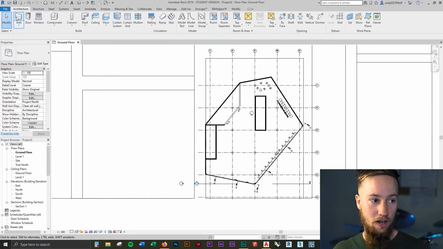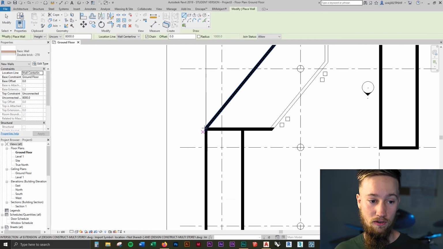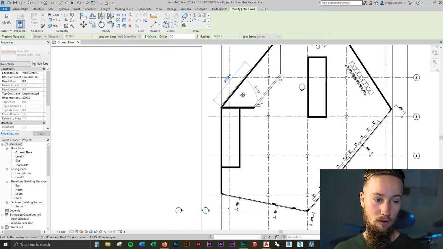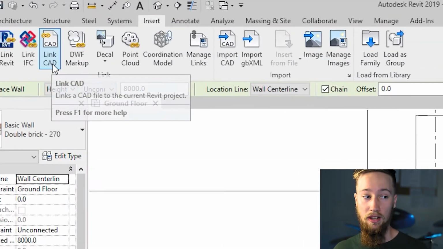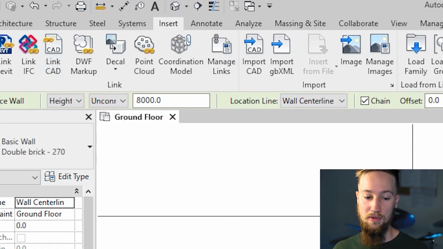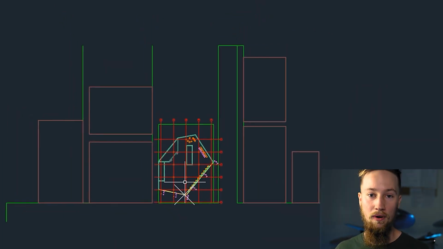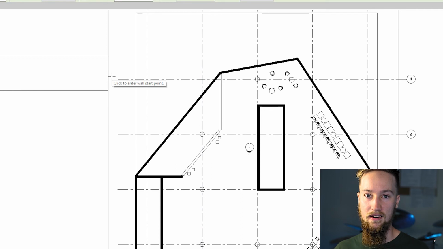Now what we could do is we could go to the architecture tab and we could start actually drawing walls over some of the walls that we have here if we wanted to do that. And so there you have it. That's how you can just easily import and link your CAD file into Revit. The great thing about Revit is that it works seamlessly with CAD so that when you link your CAD, what you can actually do is make changes in your AutoCAD file and it will update it in the Revit file as well.